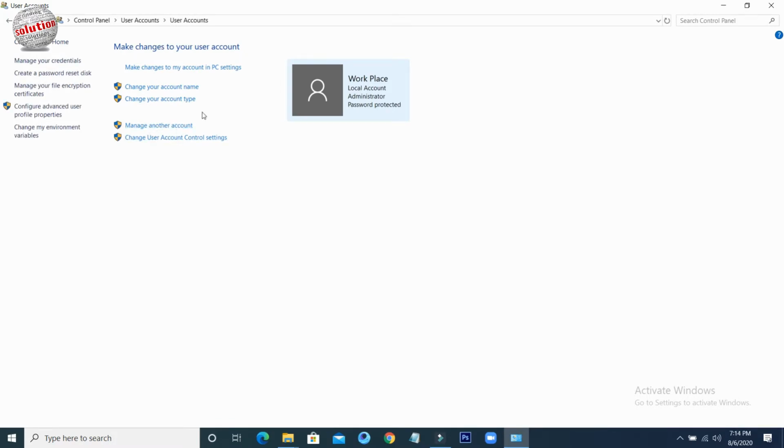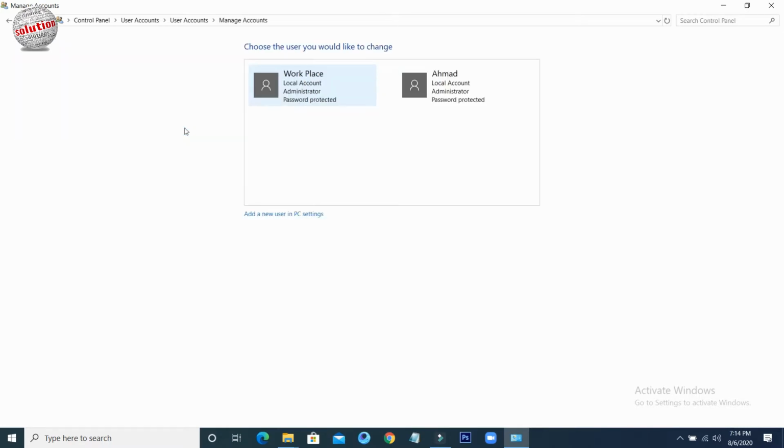Just make sure that the account you are logged in with is an administrator account, so you can make another account through this. Click on manage another account. Now click on add a new user in PC settings.